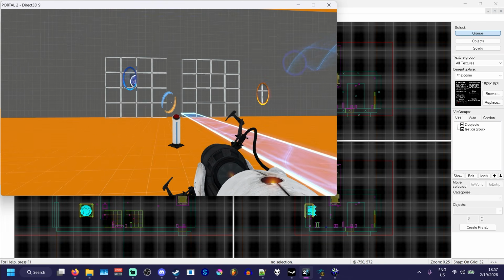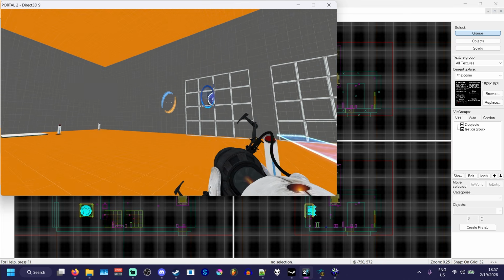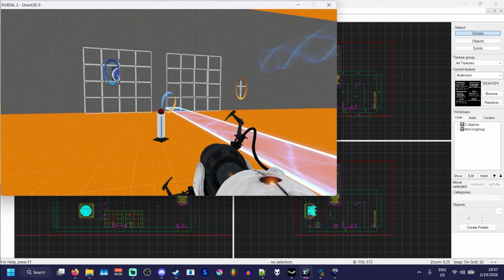So, those are some methods of controlling the player camera in Portal 2, and some methods that the game itself uses to control your camera.